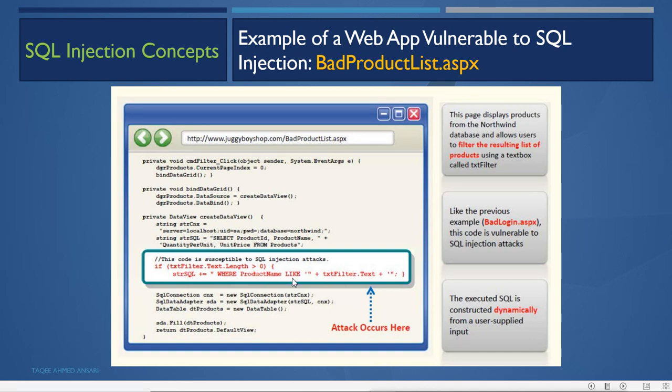This page displays the products from the Northwind database and allows the user to filter the resulting list of products using a text box called text filter. So in the web page there is a text box, it is called text filter there. So it shows the product information, a list of products, and with the list of products it has a text filter.